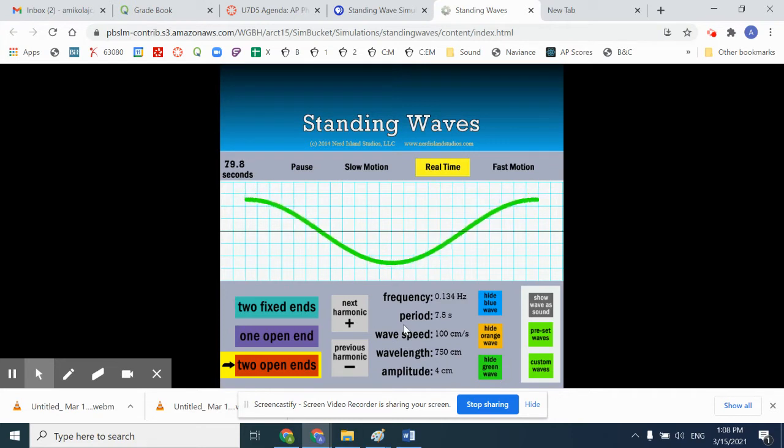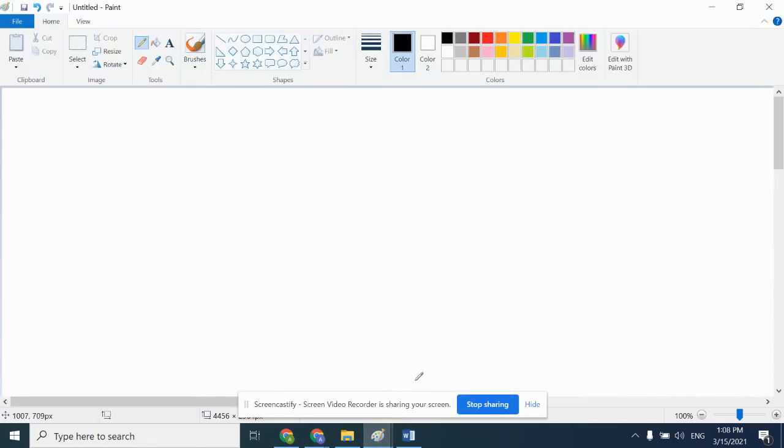Now, moving to the next harmonic, we do see we added half a wave. Now we're up to a full wave. The next harmonic, 1.5 waves. Then we add another half wave, get to the fourth harmonic. So let's take a look at the open.